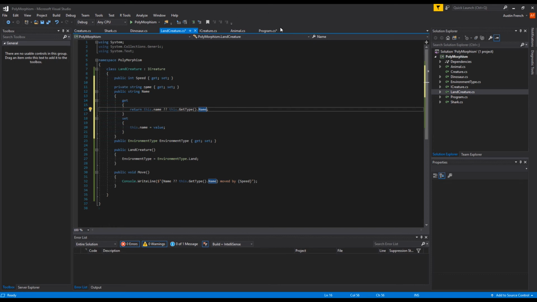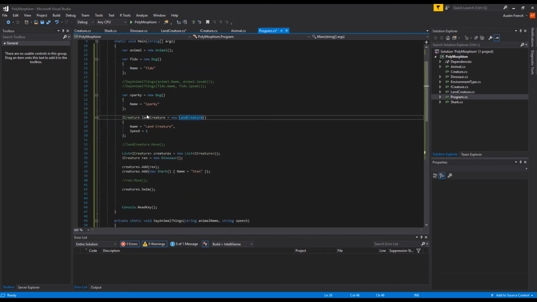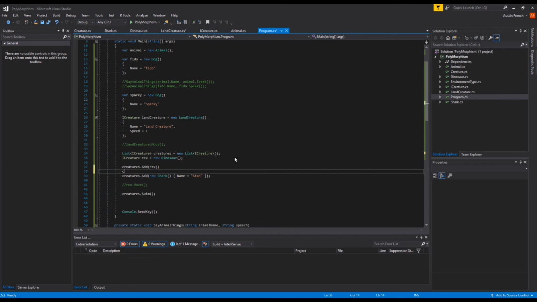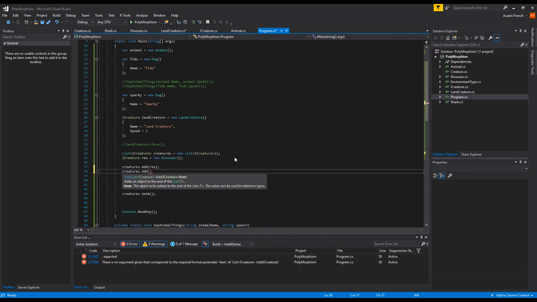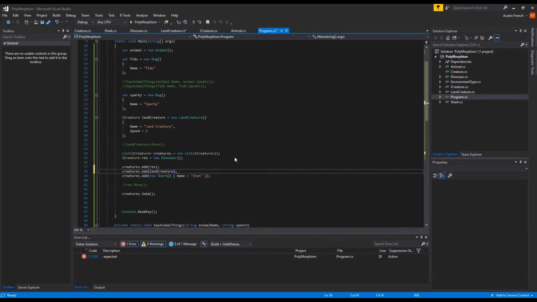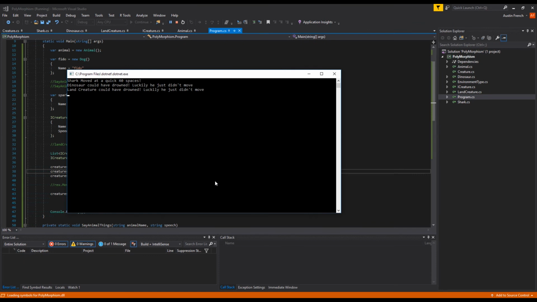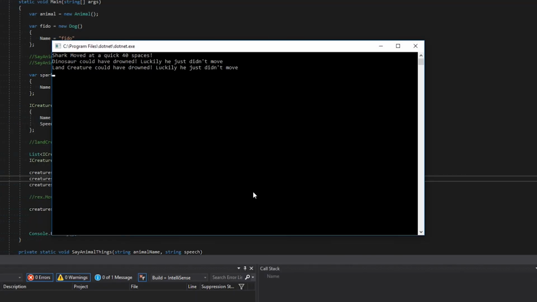And we can prove it by, let's go ahead and add land creature to our thing. Land creature. Okay, so now we should see Rex won't swim, land creature won't swim, but Stan will swim. So here we go. Shark moved to add a quick 40 spaces. Dinosaur could have drowned, luckily didn't, and land creature could have drowned.